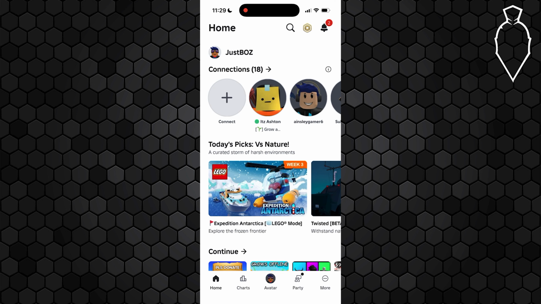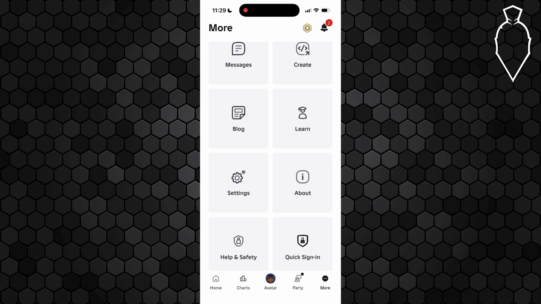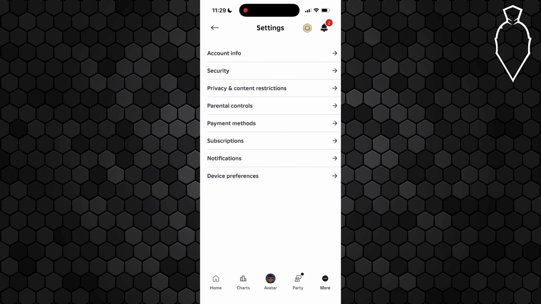The first thing you're going to want to do is actually open up the Roblox app, and keep in mind this is going to work on an iPhone, an Android, or even PC. But from the home screen of Roblox, go ahead and tap more down in the bottom right, and then just scroll down and select settings on this page. Now on a desktop, you just need to click that gear icon up at the top right, and it's going to automatically take you into settings.